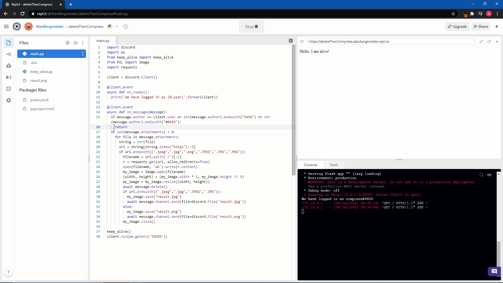Then we have a different if statement, and so we say if the length of the message attachment, so this is like the files included, is greater than 0, now we're checking for each file in those attachments. We're going to make the file name a string. Actually, this is a really long file name that includes a bunch of junk that we don't want, so that's why I have a different thing called file name here. But we take the URL of the file using some indexing here, and we basically check if that URL ends with any of these image formats.